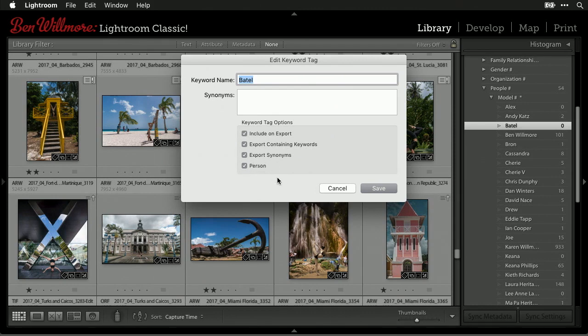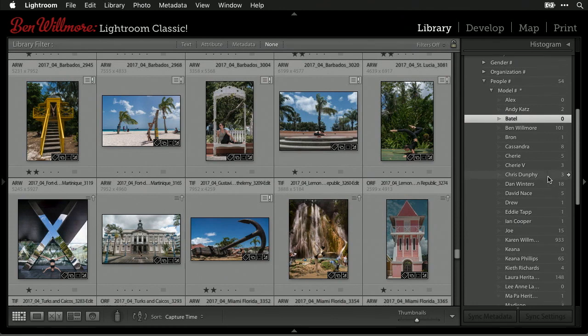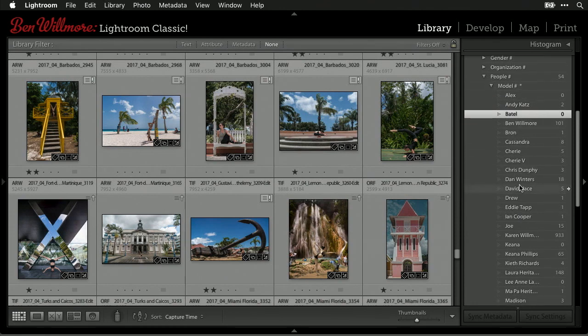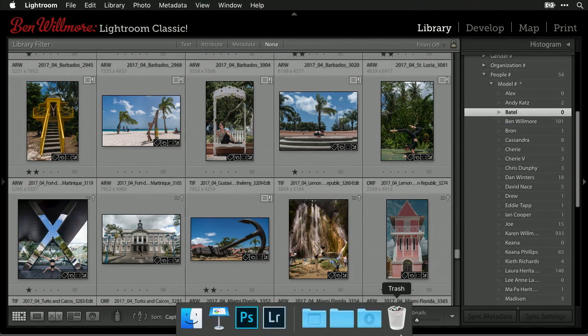Another thing you might want to consider is I often turn off the include on export checkbox, especially if the person within the photograph is a minor. I just don't want, when I export my images, to have that tagged. There are other ways of preventing that from happening, but when it comes to minors, it's something where I want to absolutely ensure that it does not get exported.